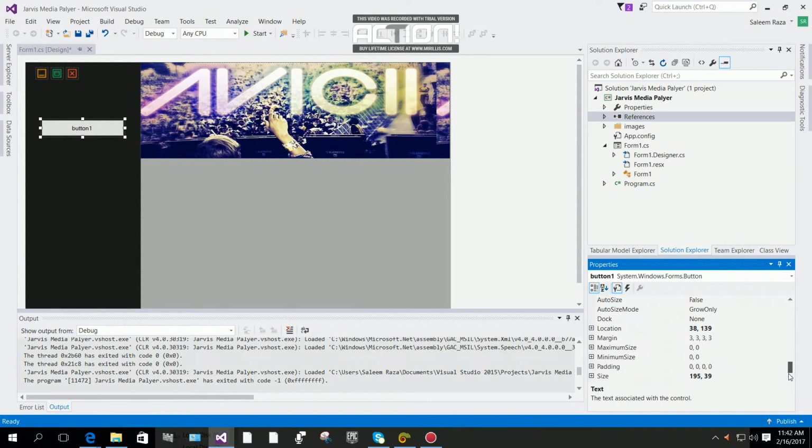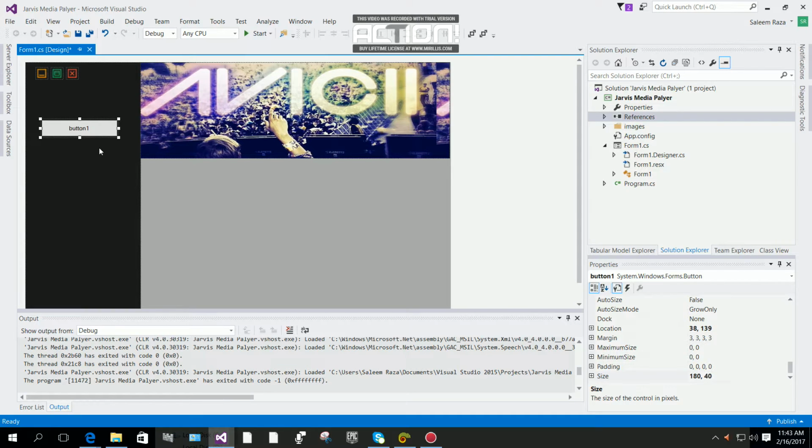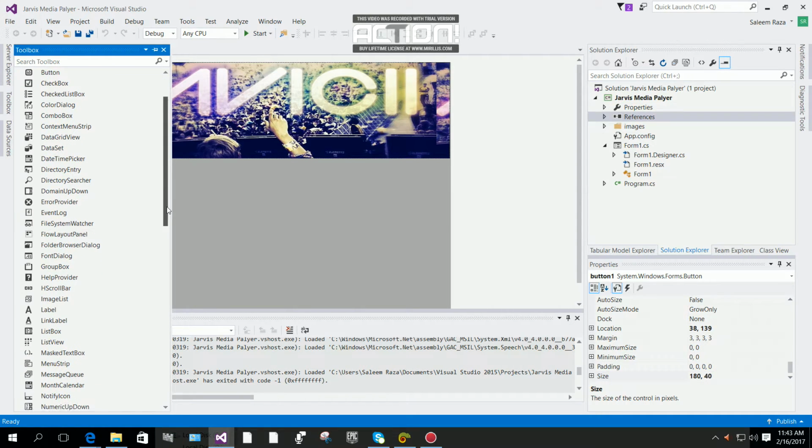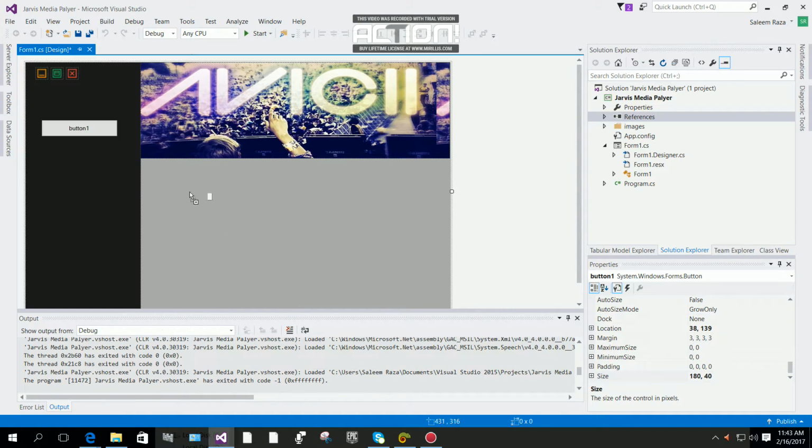Okay, and we have to resize it. I will make it 180 by 40, something like this. The width is 180 and the height is 40. Then I will add an image to my button. For this I have to make, first of all, a label.